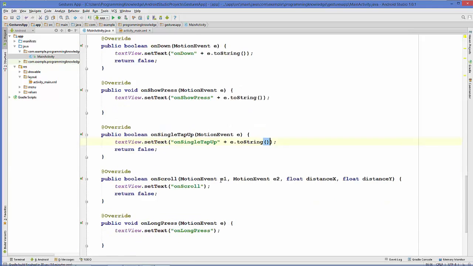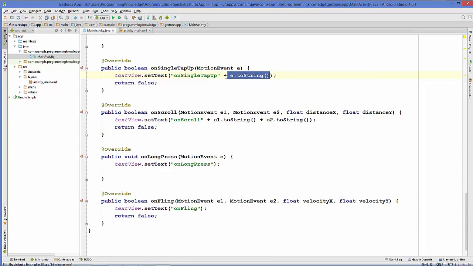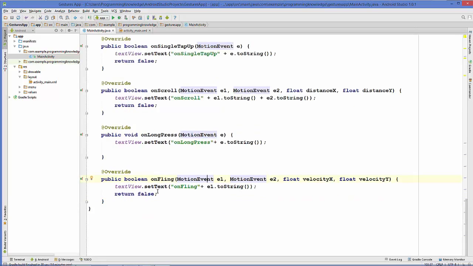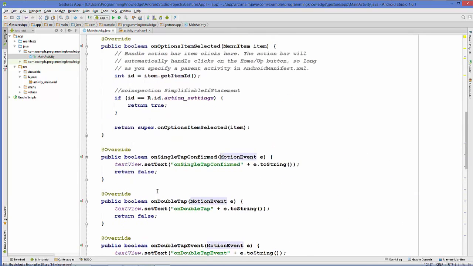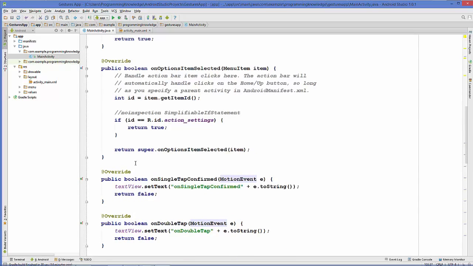Okay, same you can do for onScroll e1 and e2, and you can call e1.toString plus e2.toString. Same you can do for every method where a motion event is there. Now once we have added this textView.setText to all these methods, we just need to call one more method.